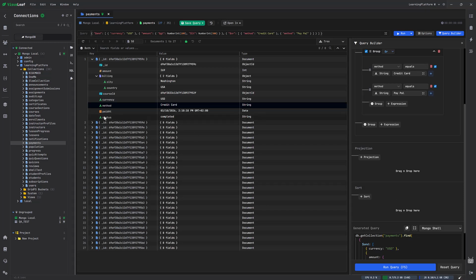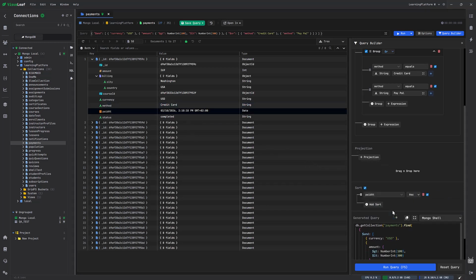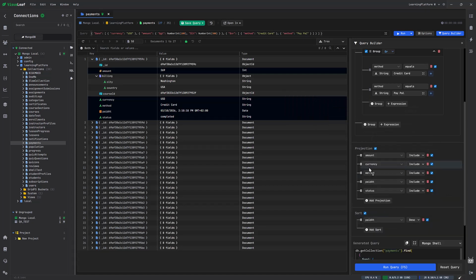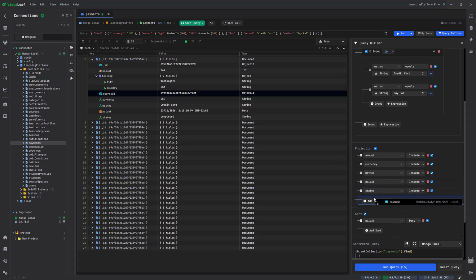Once the filter looks right, I can shape the results too. Here, I'll sort the documents and I can keep only the fields I actually want to see. That makes the output much easier to read.